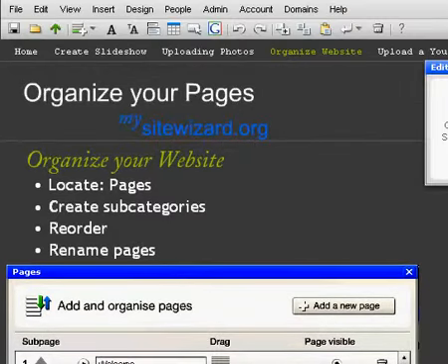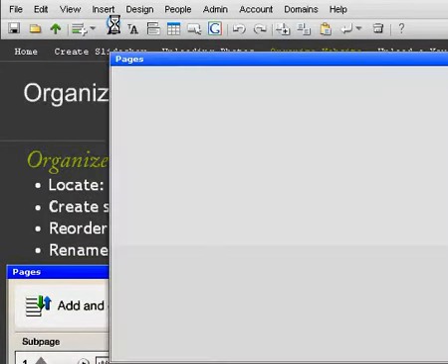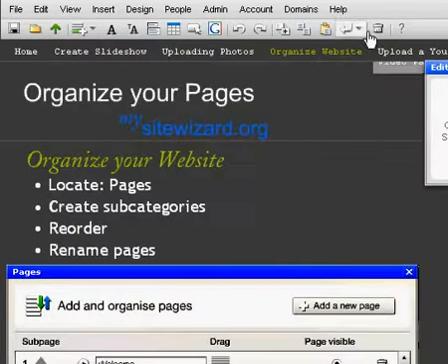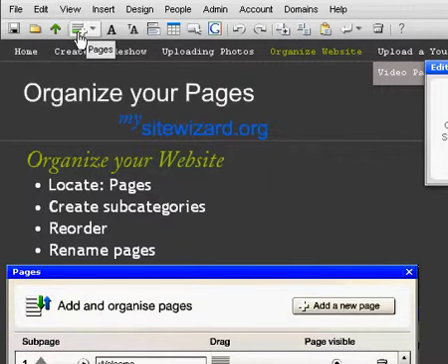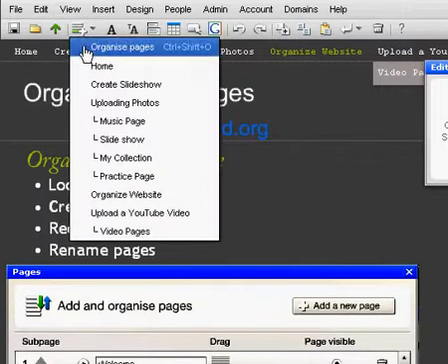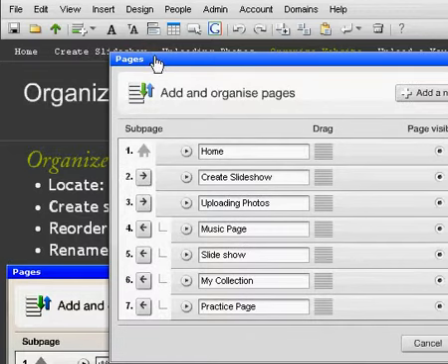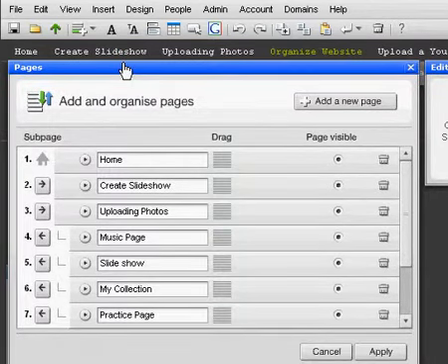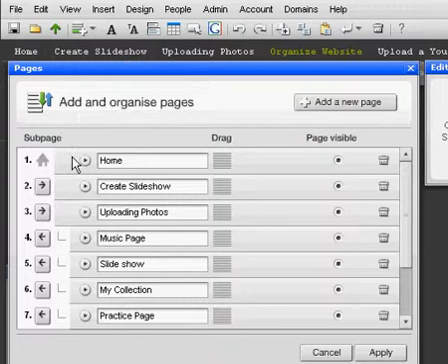We can reach the area called Pages two ways. We can click Insert, we can go to New Page, and this pop-up will appear. Alternatively, we can go to an icon that appears like Pages, and it takes us to the same area. This is the area that we're going to be working in. For instance, all of these areas are reflected in my menu. We have my home as number one. My next main page is create slideshow, uploading photos, and so on and so on.